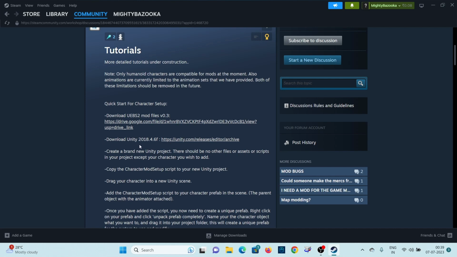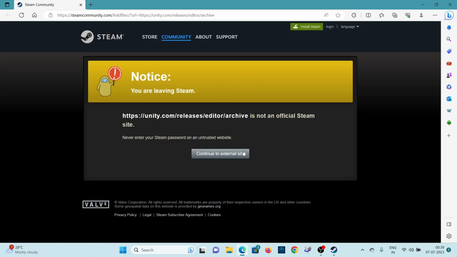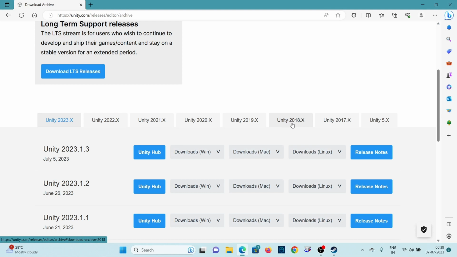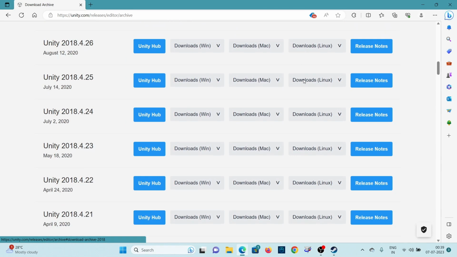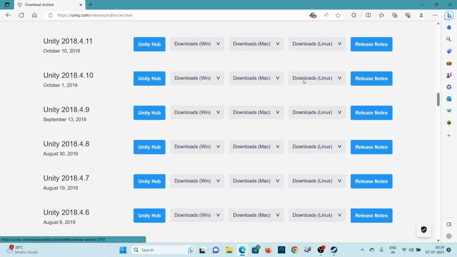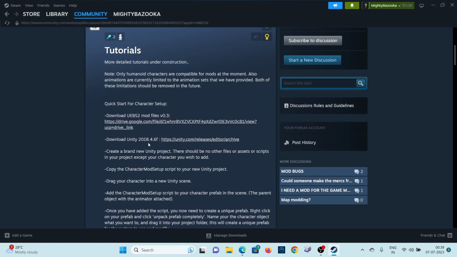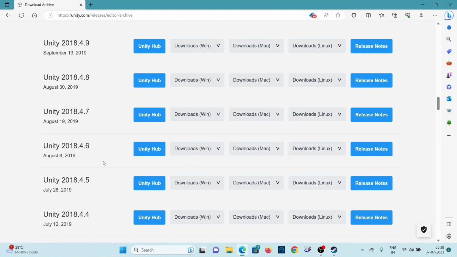After that you have to download Unity 2018.4.6f1. You can click on this link, which follows to an external site, Unity. Let's choose the version, so it's 2018. So let's move to 2018 Unity. Here it is, and as you can clearly see, it's 2018.4.6f1. Click on this and download 2018 Unity 4.6f for Windows, Mac or Linux, whatever you like.